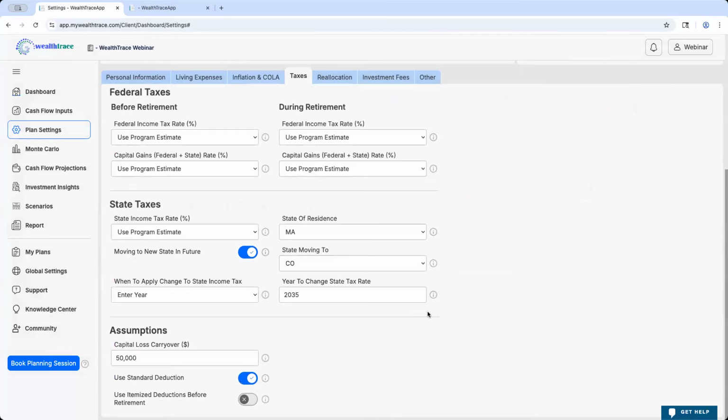The software can estimate your federal and state income taxes for you. You can indicate whether you will be moving to a new state in the future here, and also which year that you will be moving. You can also edit your tax deductions below and indicate if you have a capital loss carryover that you are using. Don't forget to update this amount anytime you have actually used it in real life.